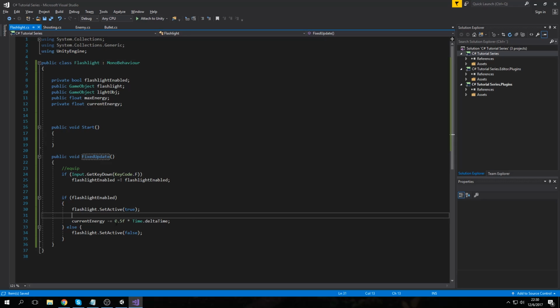And this is going to decrease the current energy. And we obviously want to go to our public void start and say current energy is equal to max energy. And why we're doing this is basically because we want the current energy to not be 0 at the start of the game. We obviously want to read off the value from the max energy that we have right now.